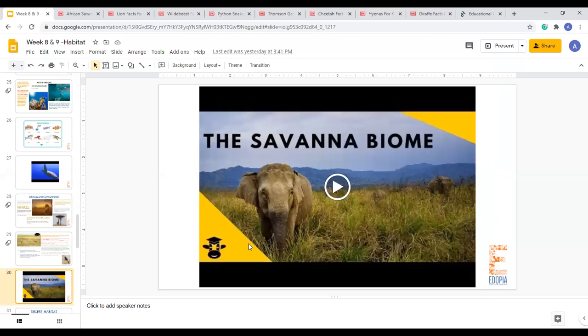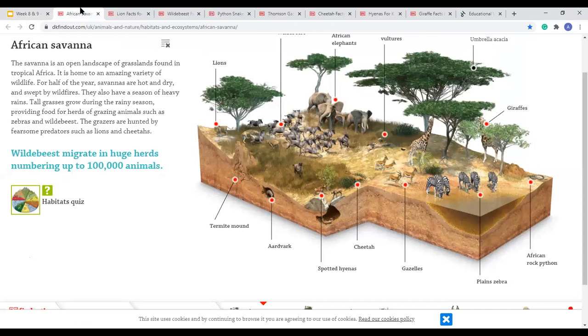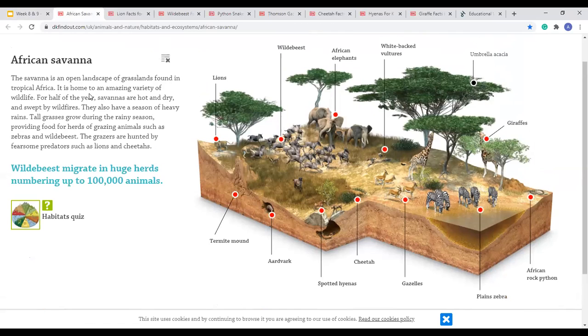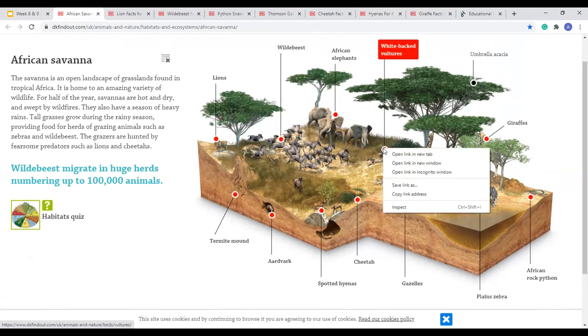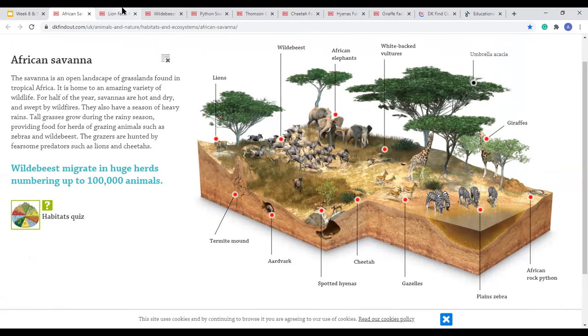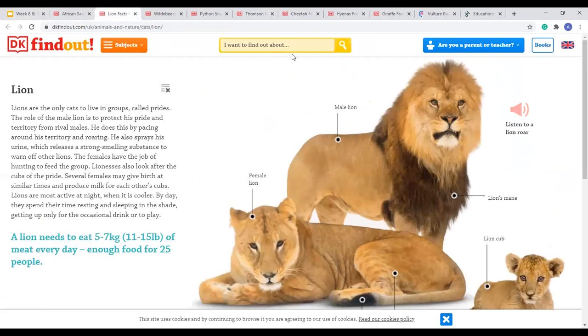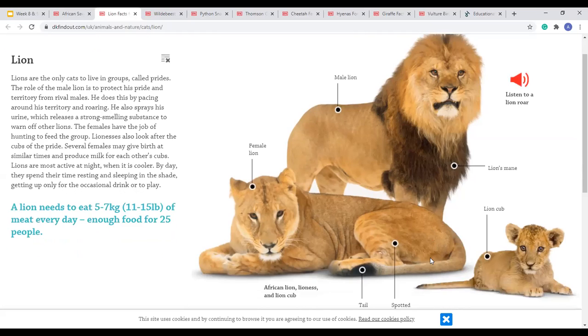Then we saw this video in class that will be available on Google Classroom. So let's see the African savanna. This is the African savanna. Can you spot the lion, the wildebeests, African elephants, vultures, and also giraffes, zebras, and African rock python? There's also a cheetah and spotted hyenas. Let's see the pictures of some of these animals. This is a lion that's found in Africa. It's a male lion, a female lion, and a lion cub.